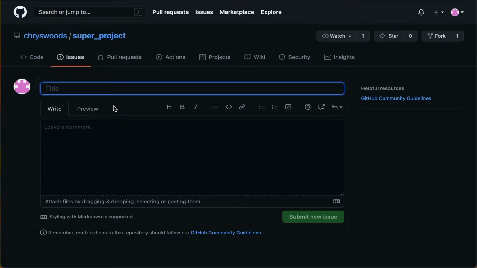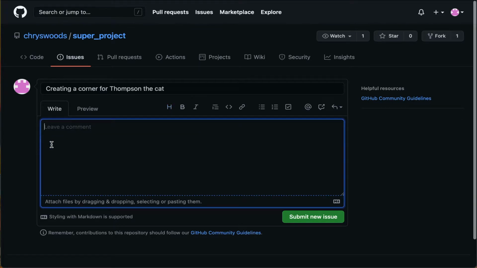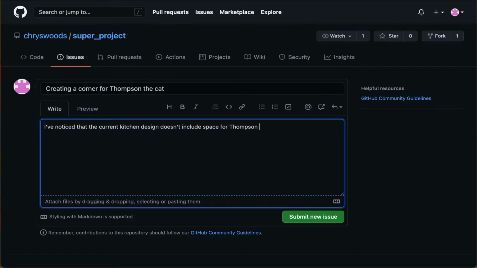Now let's create an issue here about needing space for the cat. So remember, there's a little picture of a cat. We know it's going to be a cat in the kitchen, so they need a space, and we feel that the project is not dealing with that yet. So let's set the title: creating a corner for Thompson the cat. And then what we can do is write in a bit of the message. So I've noticed that the current kitchen design doesn't include space for Thompson the cat.